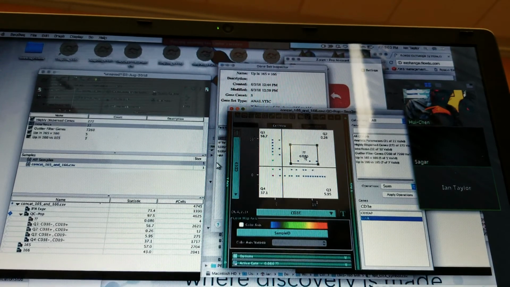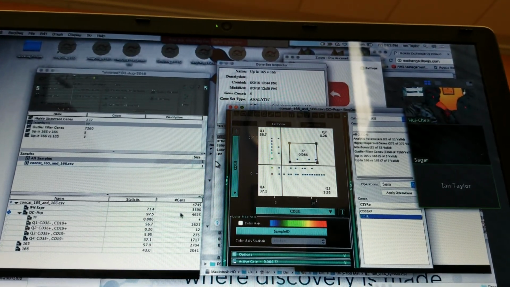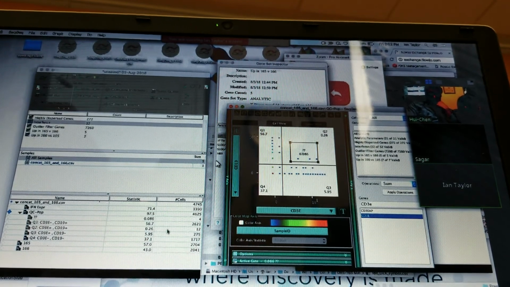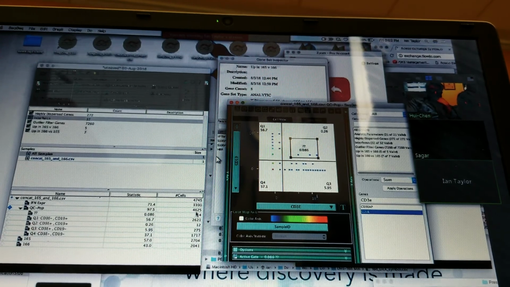Right. This is the frequency of the QC population. In this case, 4 cells makes up 0.086% of those 4,000 cells. I see. Now, what if you move it up?